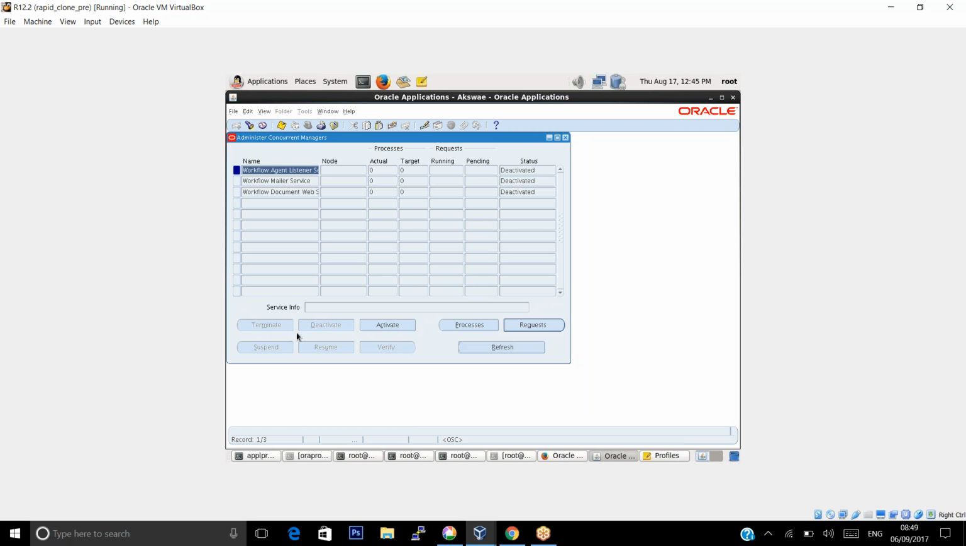See, workflow mailer service, workflow agent listener, workflow document. If you configure your environment with the workflow notification mailer, these three concurrent managers will be up and running. This is another precaution you need to take care of when you bring up or bring down the services. Sometimes your concurrent manager may not pick this up. It's a bit crucial, a critical one, if you really are going ahead with the Oracle E-Business Suite workflow notification mailer.